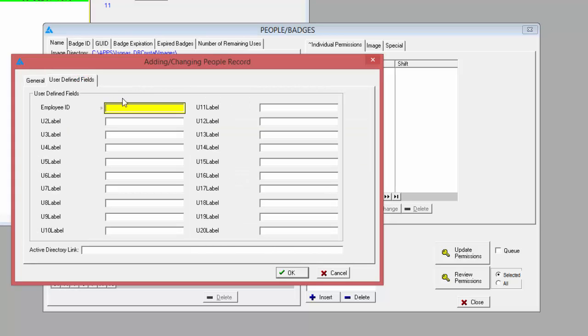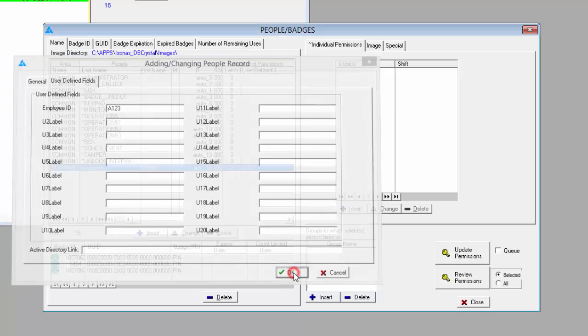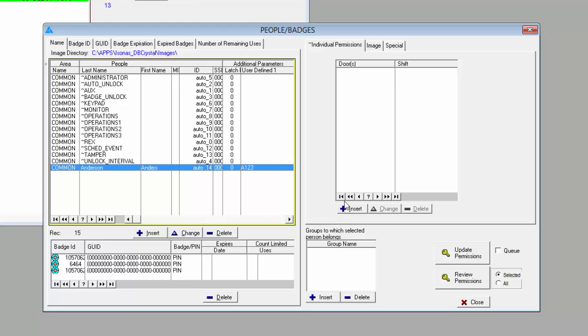We'll jump over to our user defined field and we can see that employee ID is set in there. So we'll go ahead and enter in an employee ID. We'll click OK. On the right hand side here we can see additional tabs. The individual permissions tab can give individual permissions to that actual badge holder. We recommend that you use this as infrequently as possible and instead stick to groups for assigning permissions to doors and people. But if we need to, we can go ahead and assign a special permission.